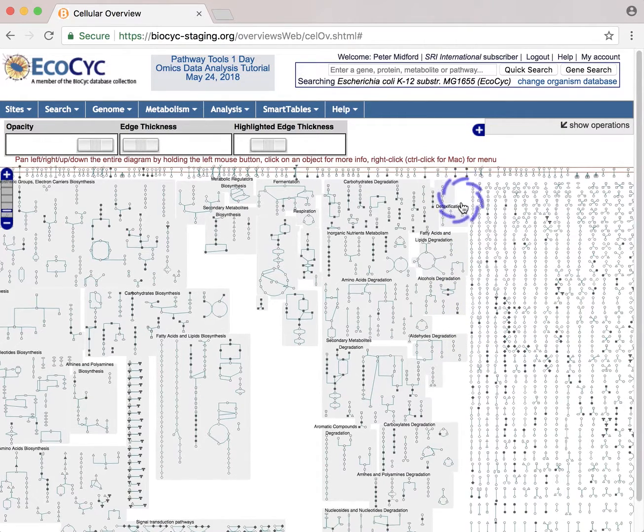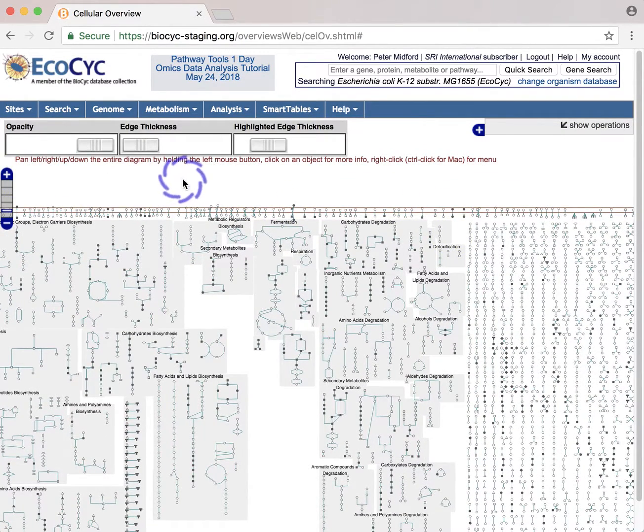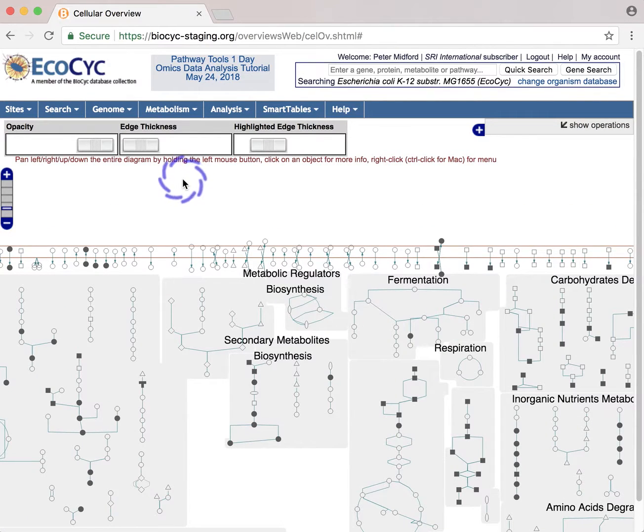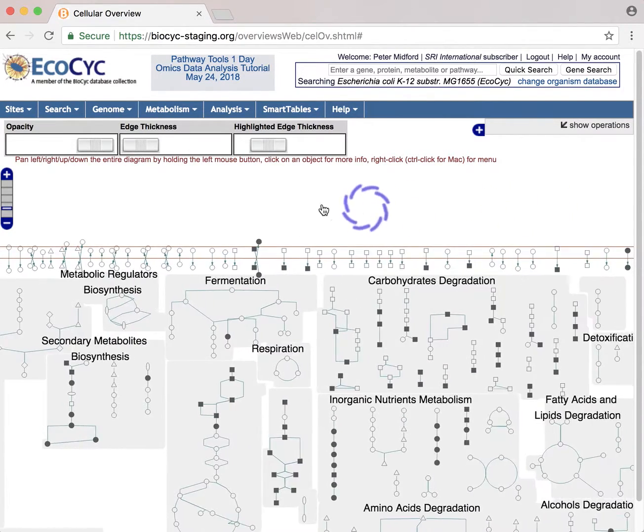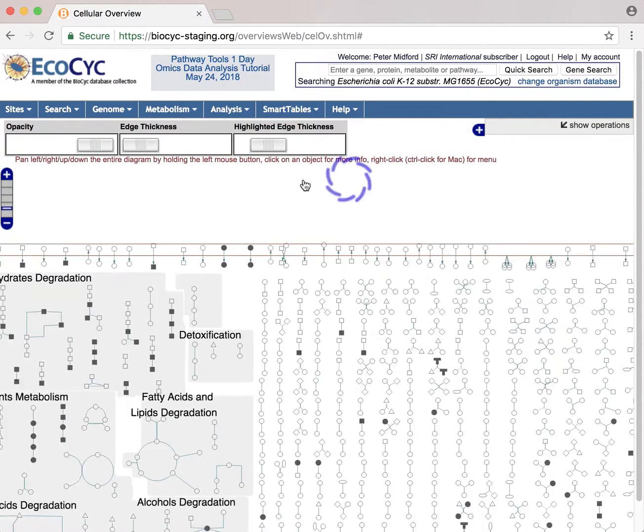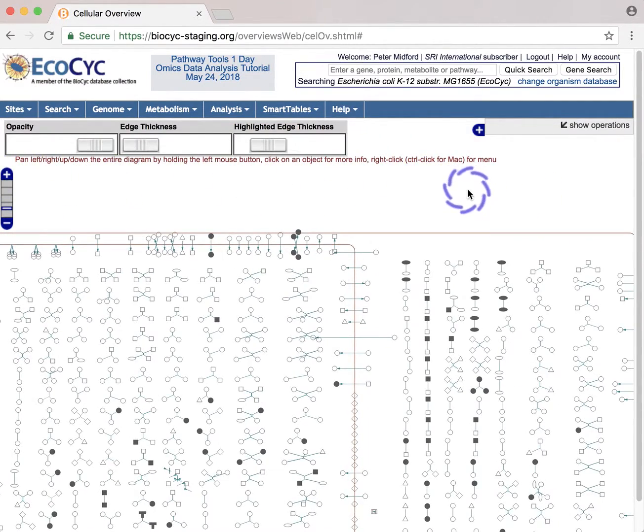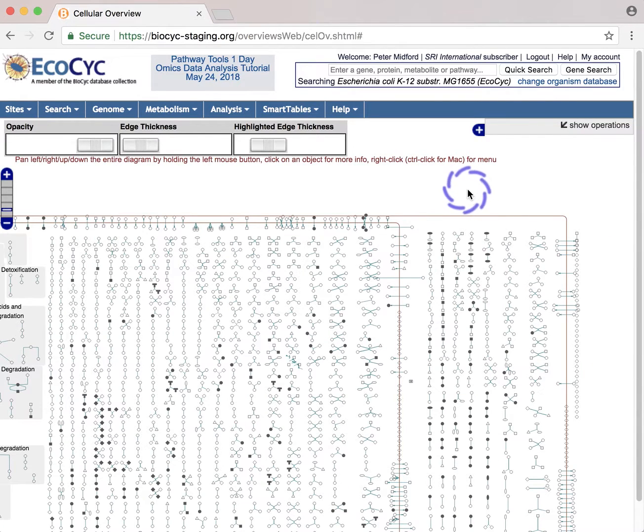There's also a pair of brown lines running around the edge of the diagram. These represent the plasma membrane and the cell wall respectively. The periplasmic space is between the two, and reactions that occur in that space are gathered at the far right of the diagram. There are also transport reactions that move metabolites across membranes.